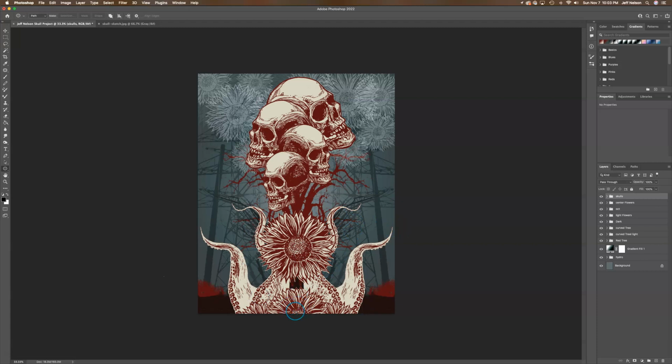So what we're going to do is go to the center-ish of that flower. I'm going to click, hold down Alt, because Alt makes it expand from the center. And I'm also going to hold down Shift, so that it stays proportionate. So I'm going to go kind of around that flower. And it's okay if it's not perfectly centered around that flower to start.